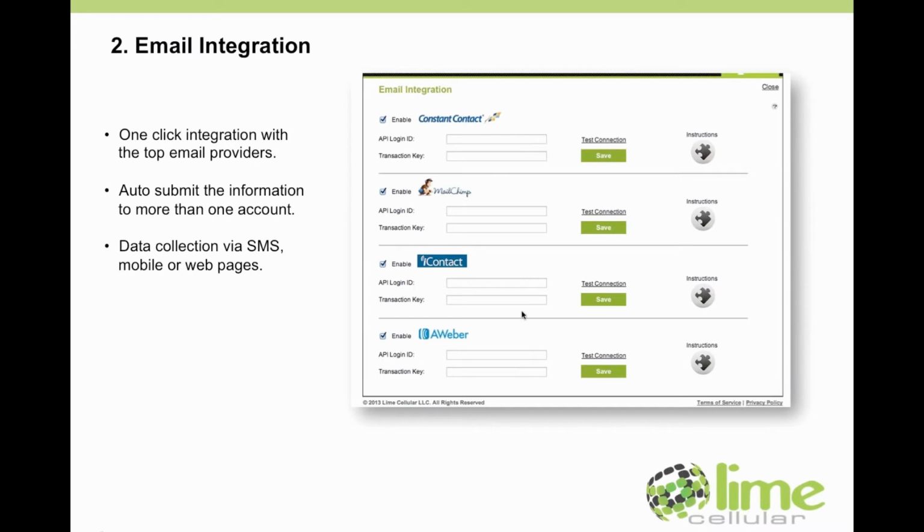The next tool that is not there yet is the email integration. Email integration will be a feature under all the features, the main dashboard of the advertiser. And there you'll be able to do one-click integration with the top email providers. You can include more than one on the one dashboard and it will just send information to both. So if you enabled Constant Contact and MailChimp, it will send the information to both.